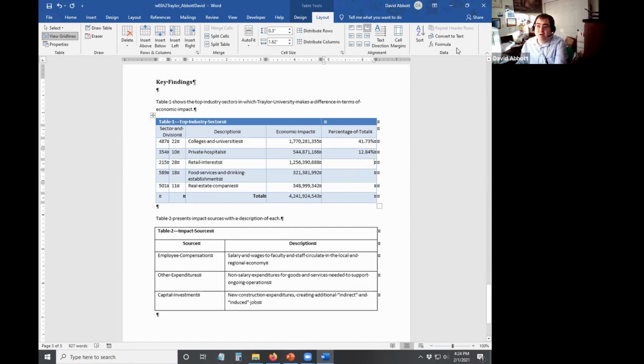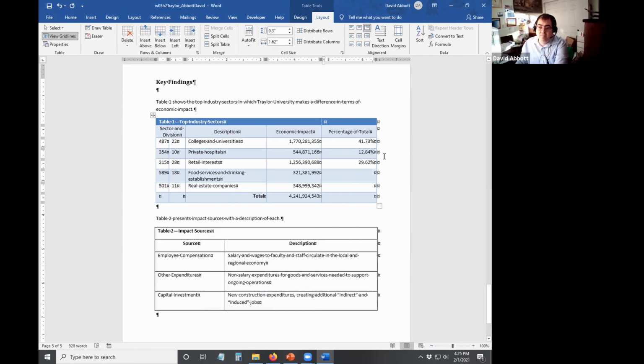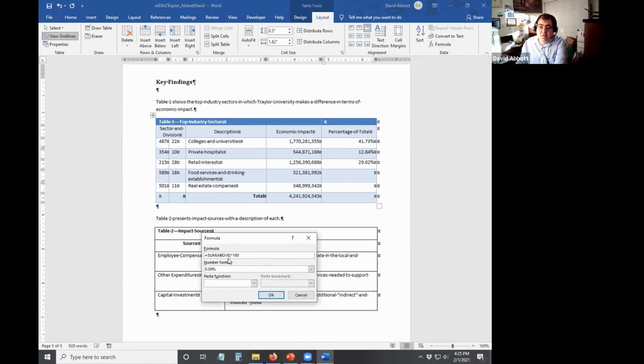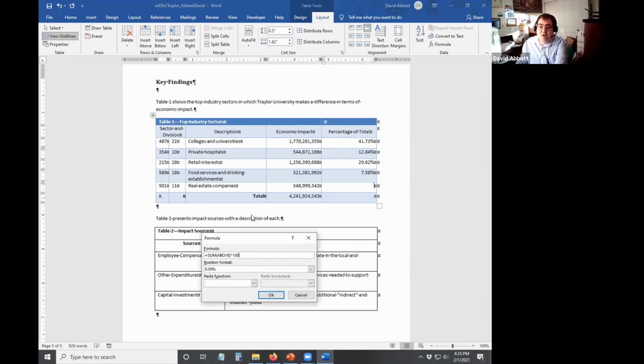So now we can do the same thing, just changing it. So we go up here. It's going to be equal D5 divided by D8 multiplied by 100. Then this one will be D6. Yeah, D6 divided by D8 multiplied by 100. And then this last one will be D7. So equals.